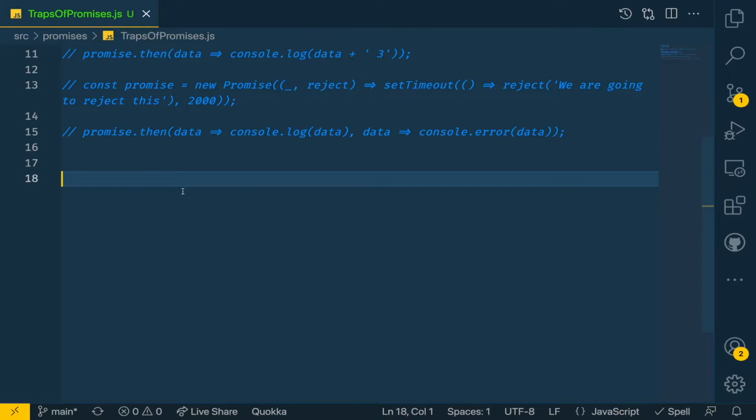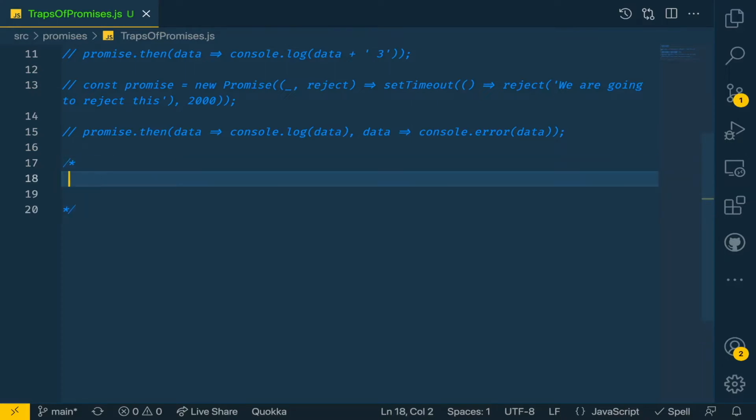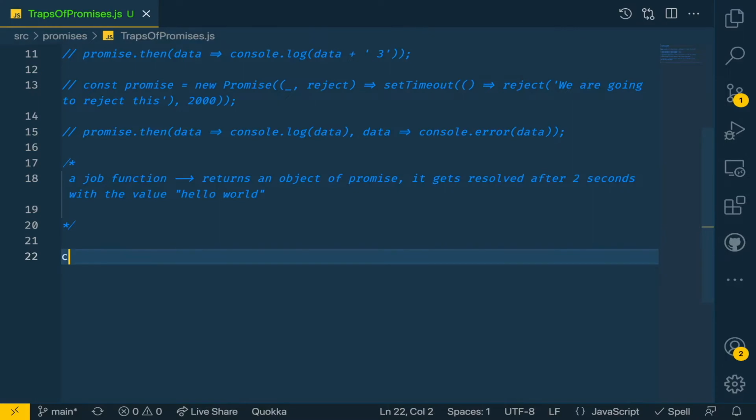So the exercise here is we have to create a function job which must return a promise object. So we want a job function which returns an object of promise, and it gets resolved after 2 seconds with the value hello world. Okay, so we'll try. This is a very simple exercise. We'll just try to create it.